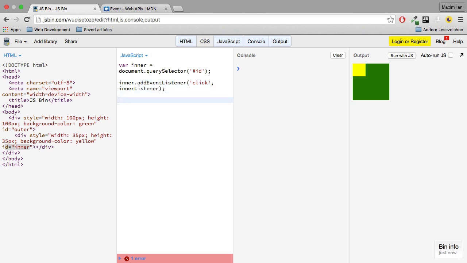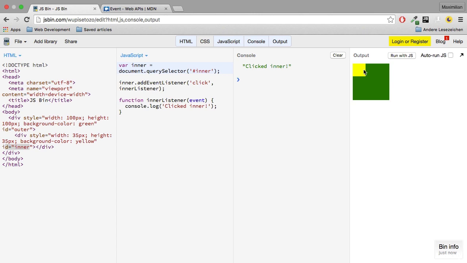Now, of course, this doesn't exist yet, so I will create this function named inner listener, and I'll get the event object here. And in here, what I want to do is log clicked inner, and this, of course, should be inner. The ID is inner, not ID. If I now run this code and I click on the yellow div here, you see clicked inner. If I click on the green one, you don't see anything.